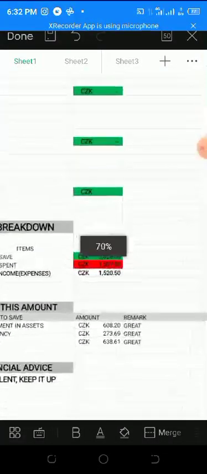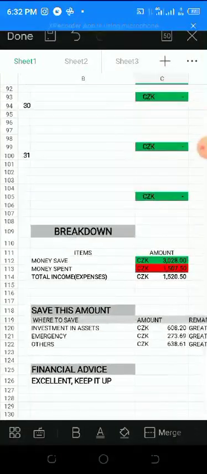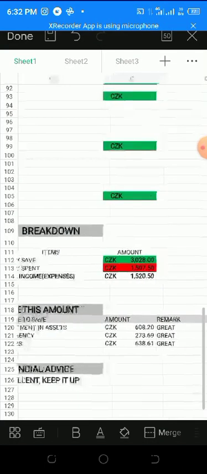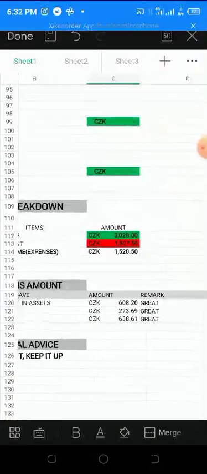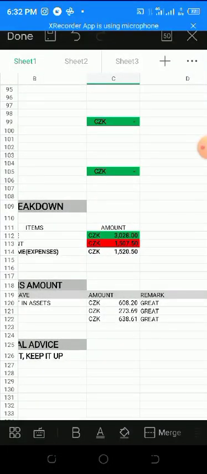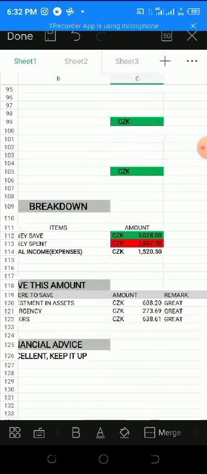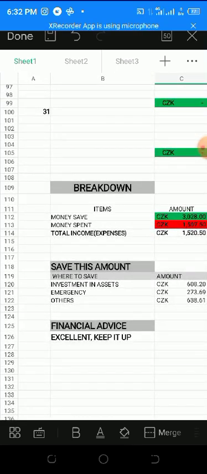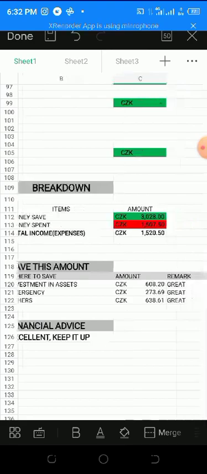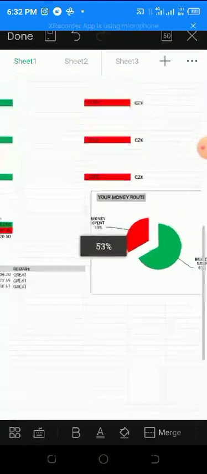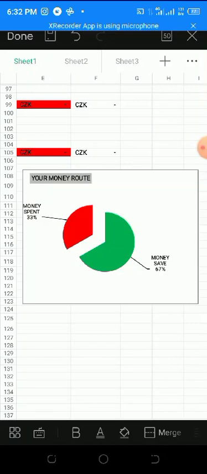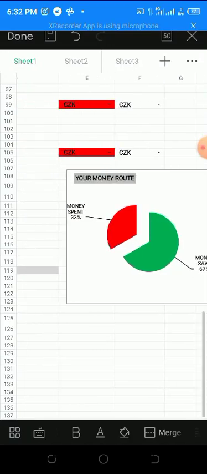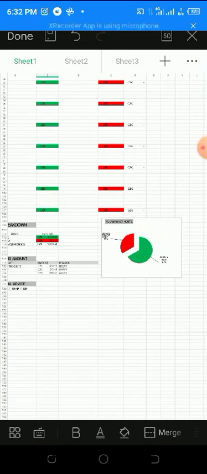Going down here you can see that everything has changed automatically, right? The total income and expenses is not in the bracket. That tells you that this is an income, right? Now this is the remark. The remark has also changed. It says great, meaning that you are doing great work. The financial advice here says excellent, keep it up. So let's see how the diagram looks. For sure, your money saved is always more than the money you spent if your income is more than the amount that you've spent.